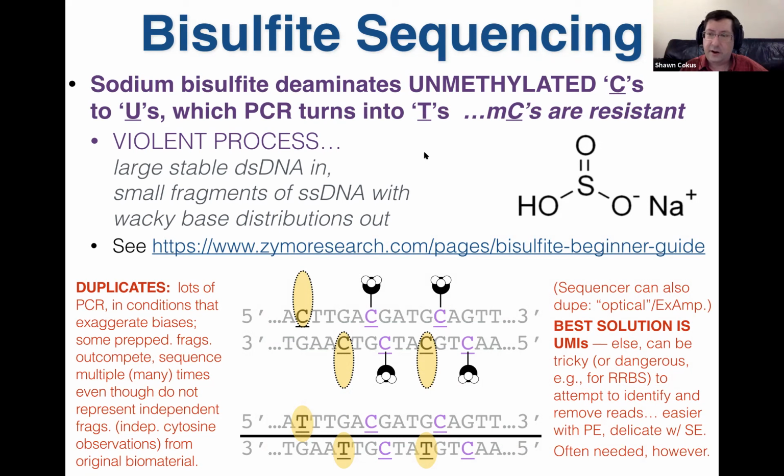That often happens during the library prep stage, because bisulfite libraries often need quite a few PCR cycles to recover from the treatment. Everything's working against you in terms of biases for PCR with this kind of stuff. The sequencer itself can also introduce problems: the so-called optical duplicates or ExAmp duplicates on the instrument, because we have to do a little bit of amplification on the instrument to measure these prepared constructs. The best solution is UMI, unique molecular identifier, a modern technology.